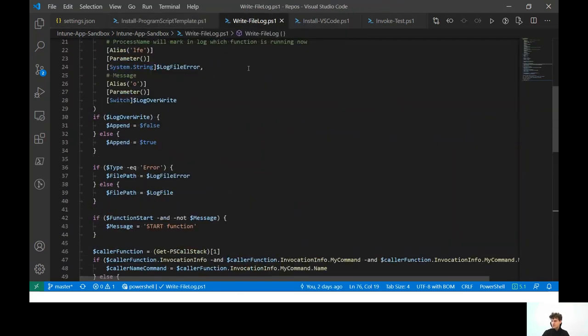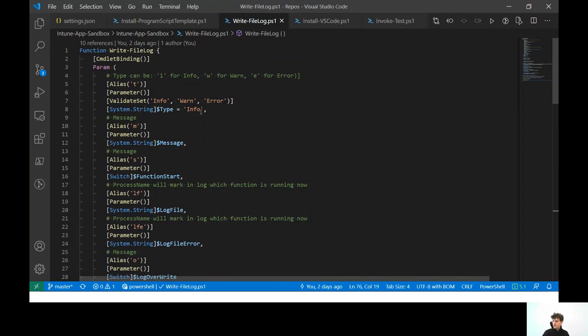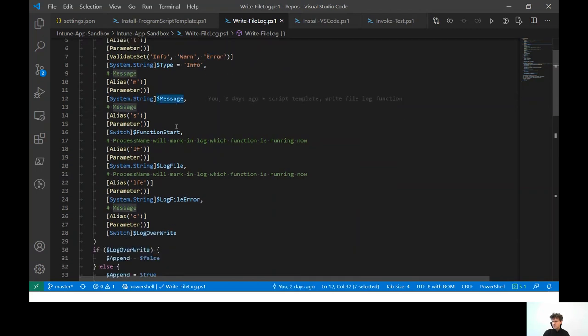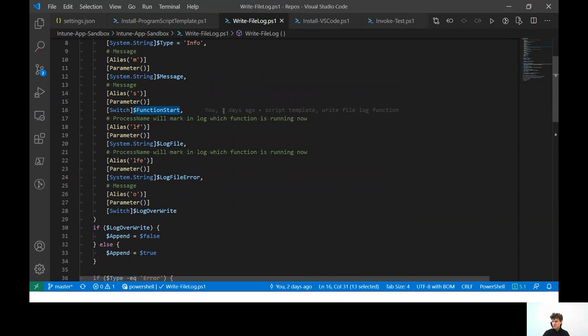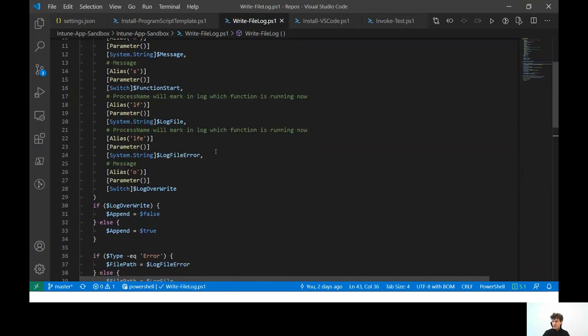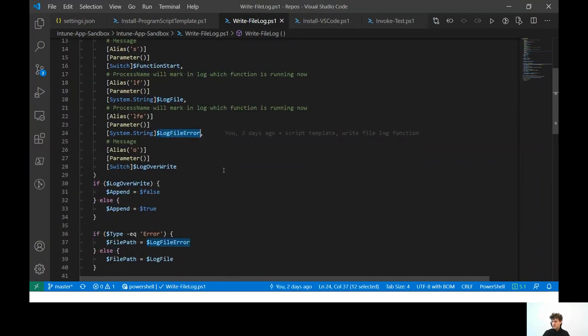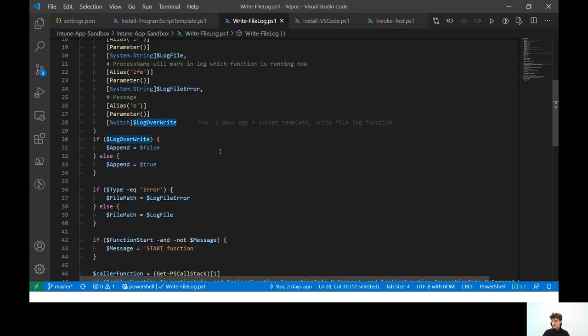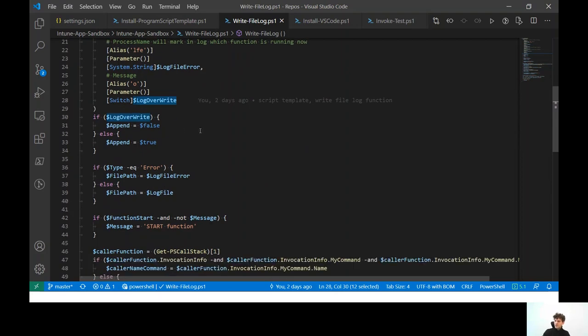About that write log file. That function takes three types of information, three types of logs: info, warn, and error. Then we pass the message. Function start is a switch parameter that indicates the message will be a start function. And then we determine the log file and error log file, and then the switch log over. We'll append the logs into the log file. Otherwise, it will replace all the information within that log file.